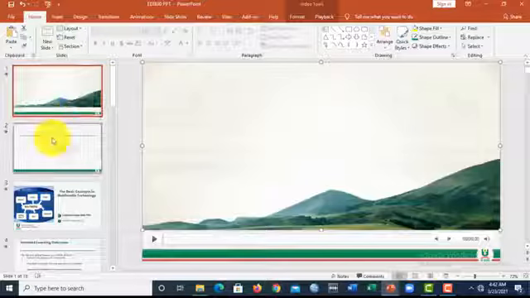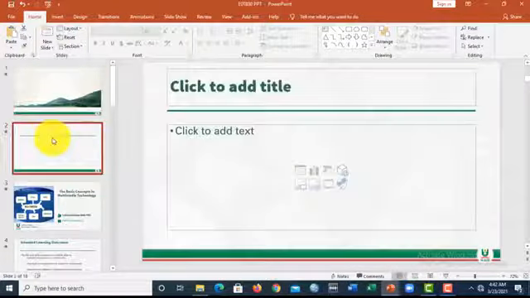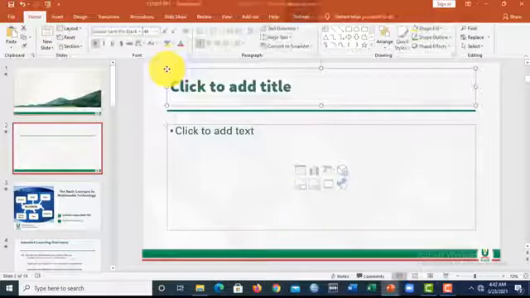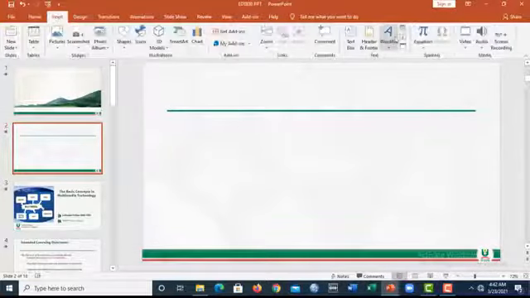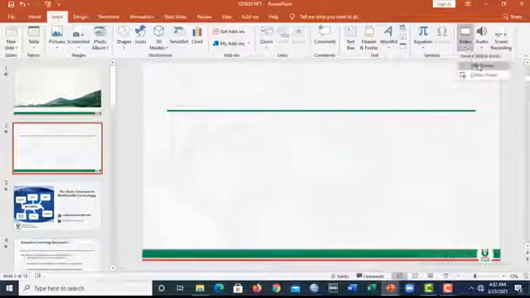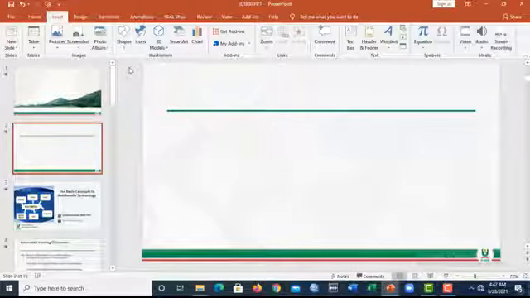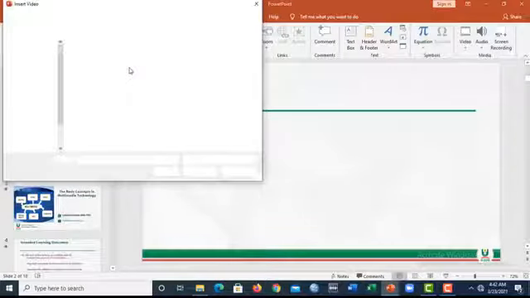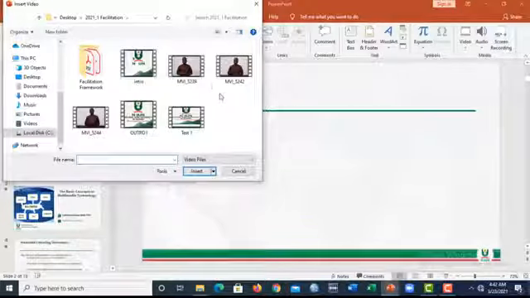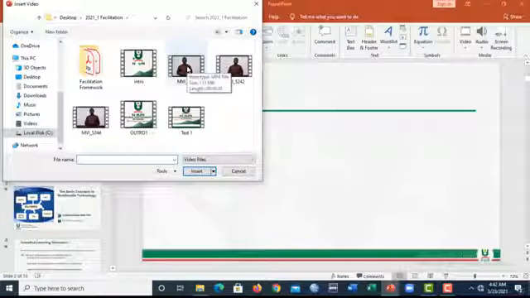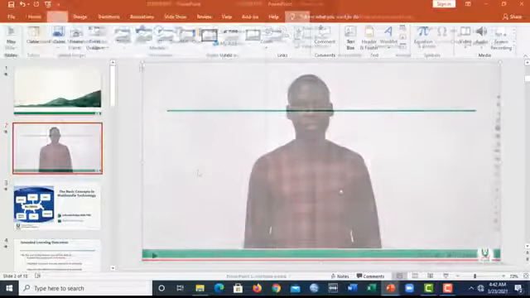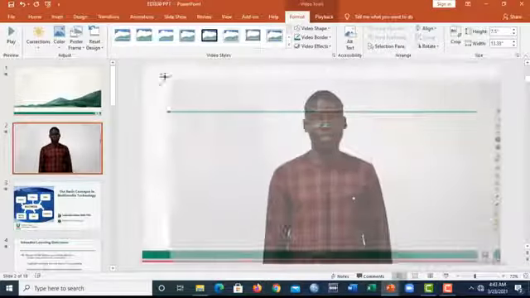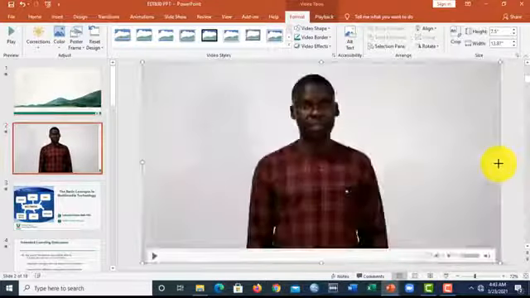So what are you going to do to the second slide? You insert the short video clip that you have. So you do the same thing, click insert, then go to video, then it takes you to where you are going to retrieve your video. So let's assume this is my short video clip. Then you click insert. You spread it to cover the entire slide. So I have my video ready.